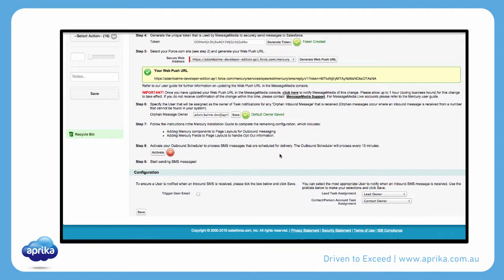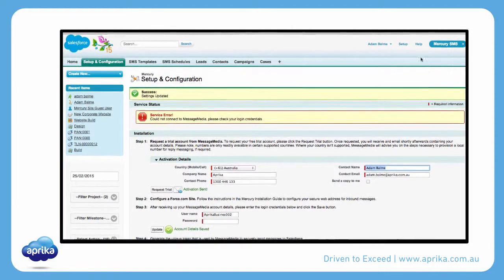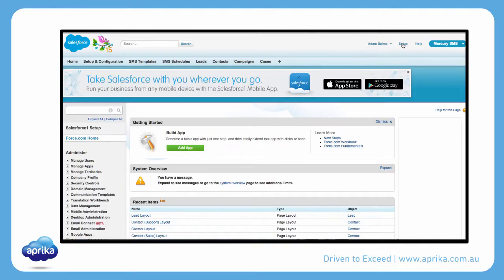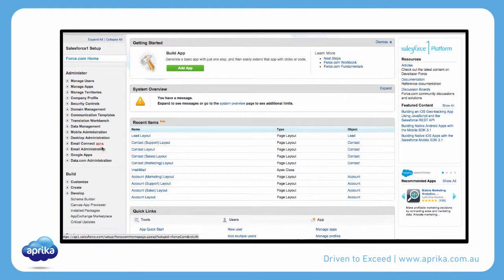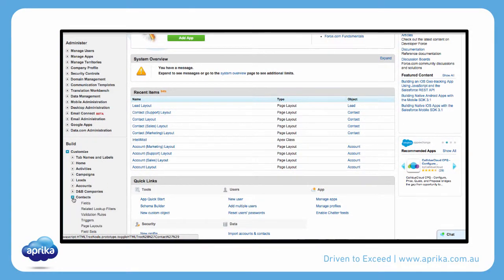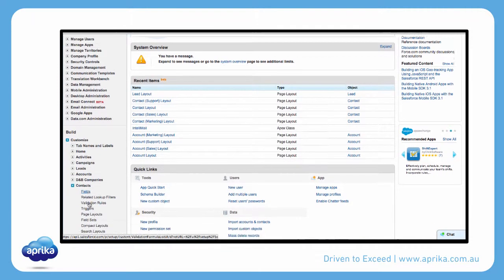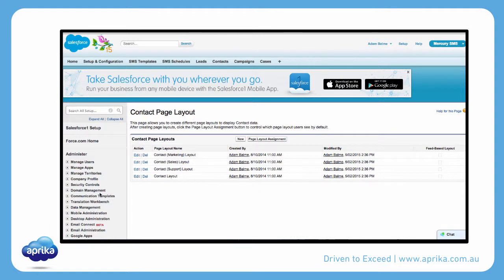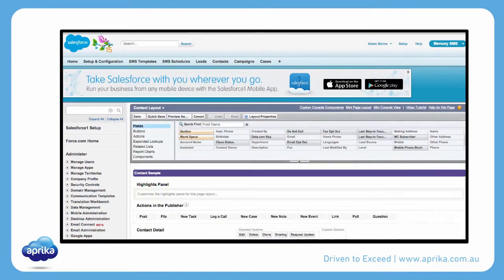Step 7 on the setup and configuration page of Mercury SMS requires us to add the custom buttons and fields to the lead, contact, case, account, campaign and campaign member objects. Here's how to add the Send SMS button and SMS opt-out field to the contact page layout. Navigate to the Setup menu. Click Customize and then Contacts. Click on the Page Layouts link. Click on Edit next to the page layout that you wish to add the button and field to.